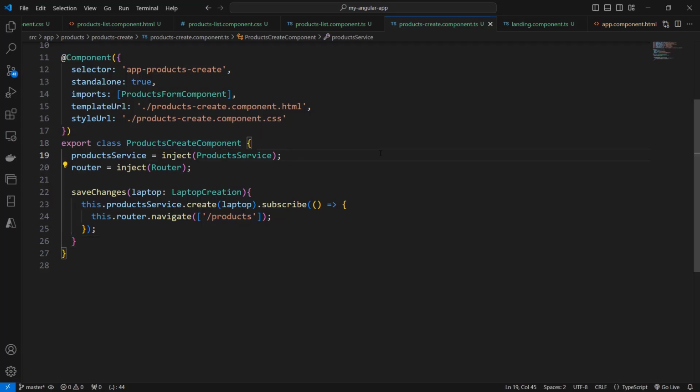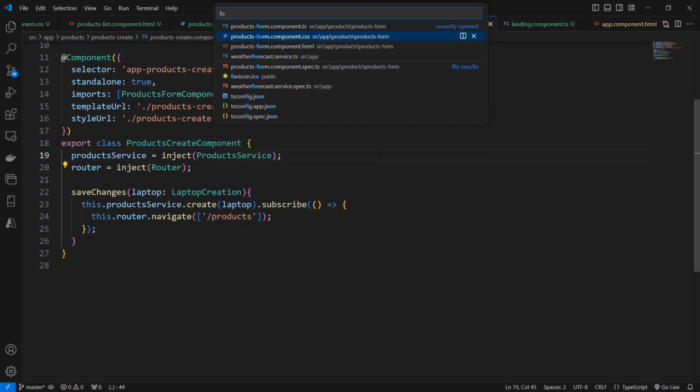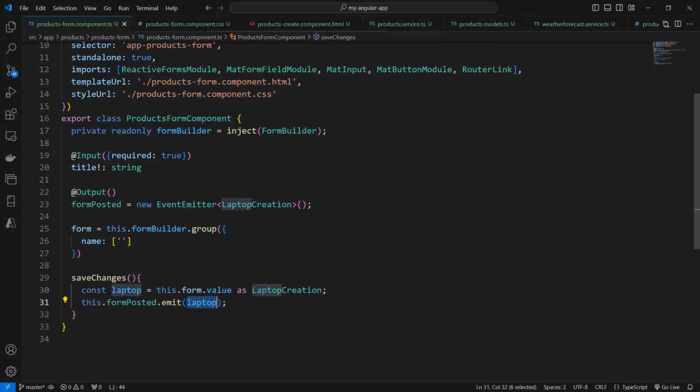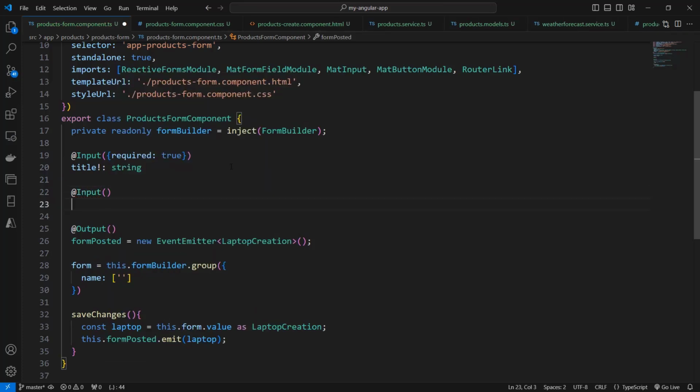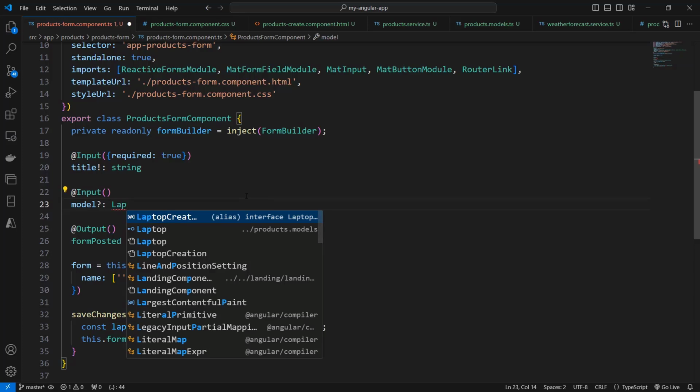But now we have a reusable form here that we're going to reuse in our edit form component. So let's come to our products form component, because I need to be able to receive an already created laptop, and project that information into our form. So let me come here and say input. Now this input is not going to be required because, for example, when we are in creation mode, we don't have an already existing laptop. That is only for editing mode. So let me say here model undefined of type laptop.